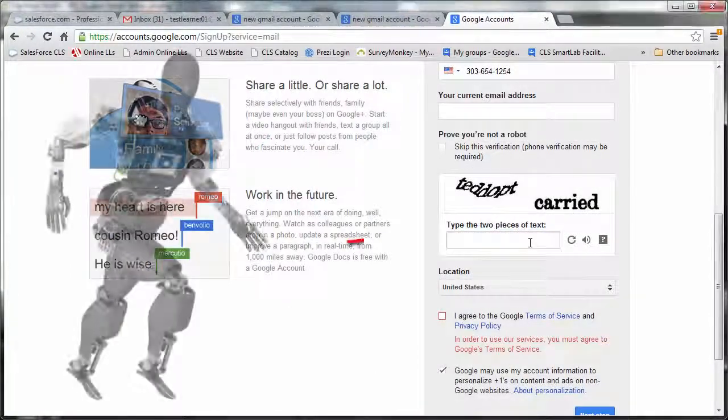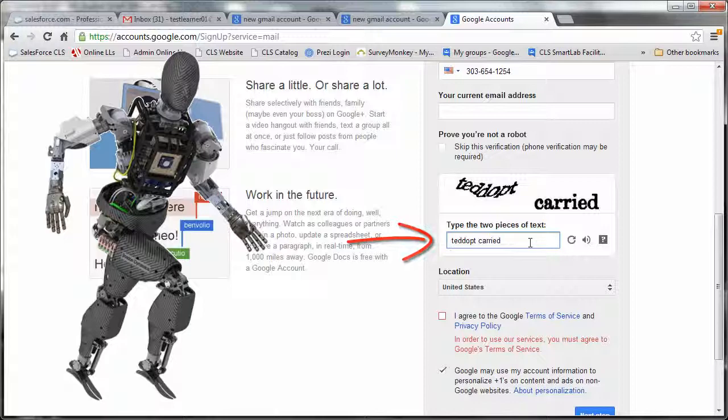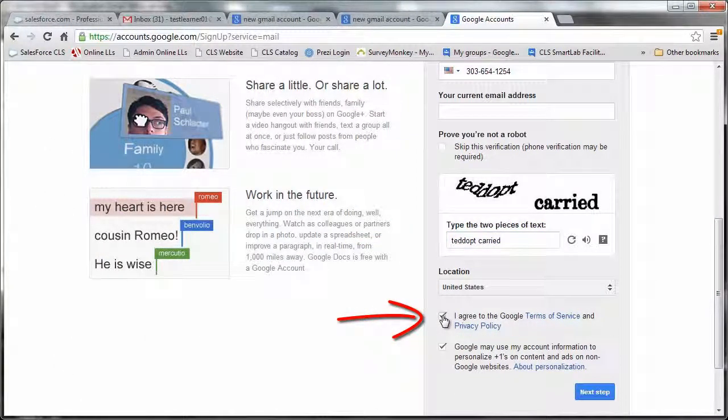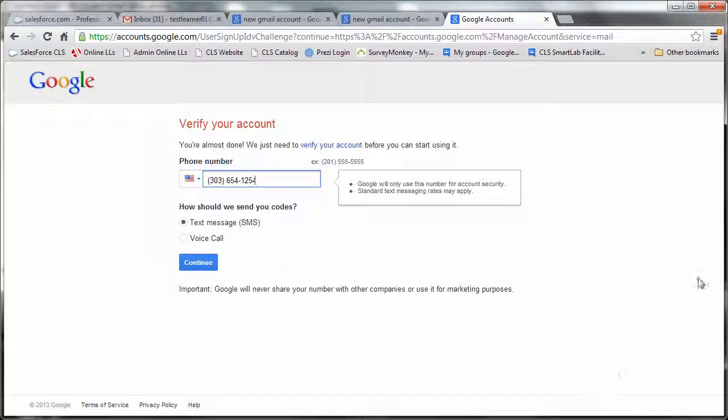Prove that you're not a robot by entering the code. Put a check in the I agree to Google terms and service policies, and then uncheck the last item where it says Google may use my account information, and so on, and then click the next step button. This is the first step of the verification process.